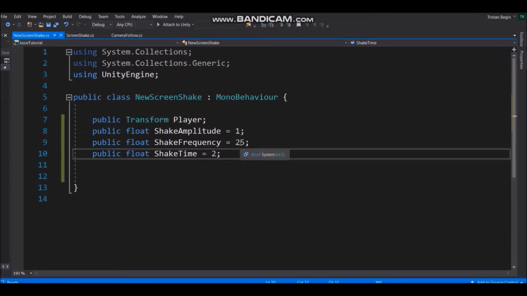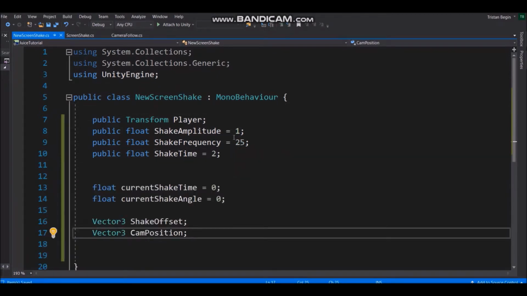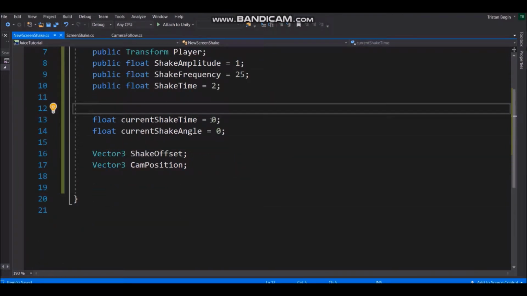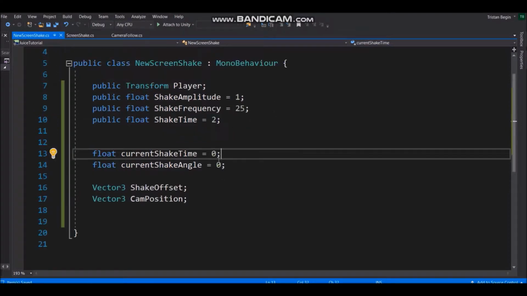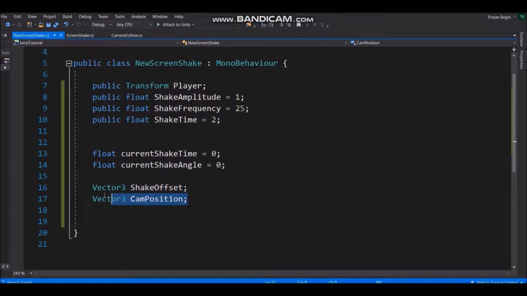Next up, we're going to have some working variables, basically variables that we're going to change within the code. We have the current shake time, the current shake angle. You can call these variables whatever you want to. As well as, we're going to have one variable to hold where the camera should be, and another variable to hold an offset from that position that is caused by the shaking of the camera.